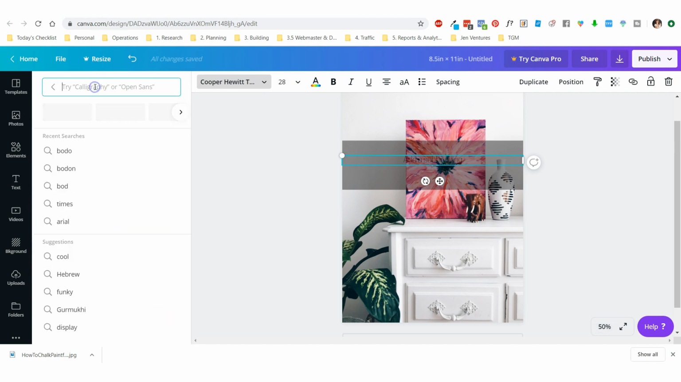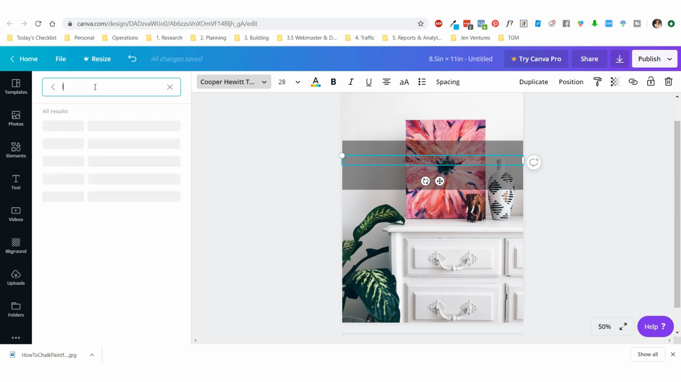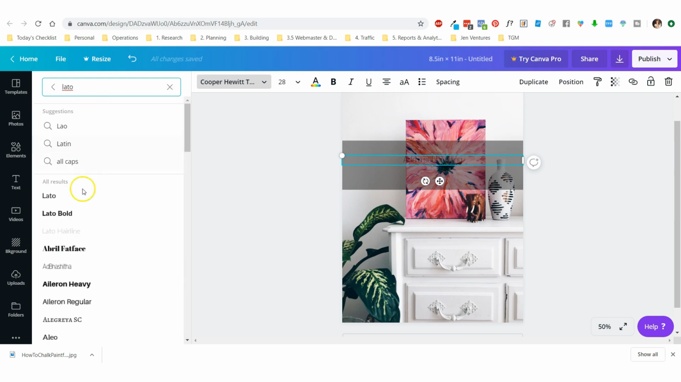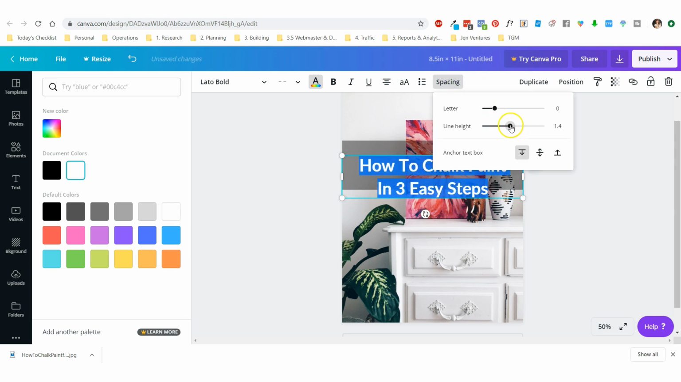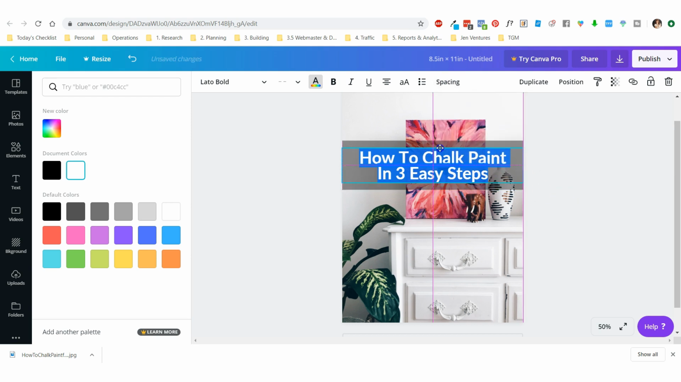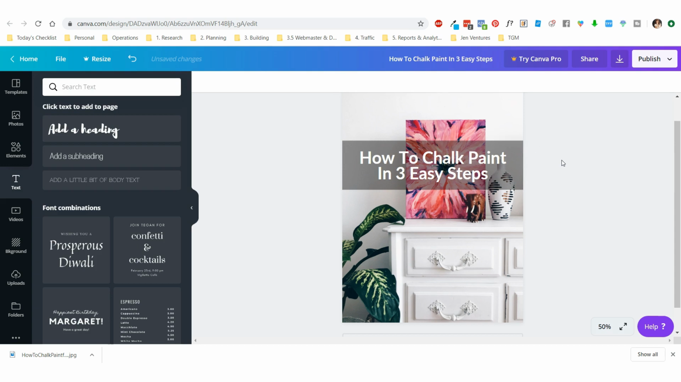Maybe you can type right in here. Maybe Oswald, maybe a Lato. I can't even remember all my fonts. Lato bold, and change it to white so we can see it, and make it bigger. I'm going to paste in how to chalk paint in 3 easy steps, and also I changed the spacing of the line height. For some reason Canva puts a lot of space. You could literally walk away with that for your ebook.